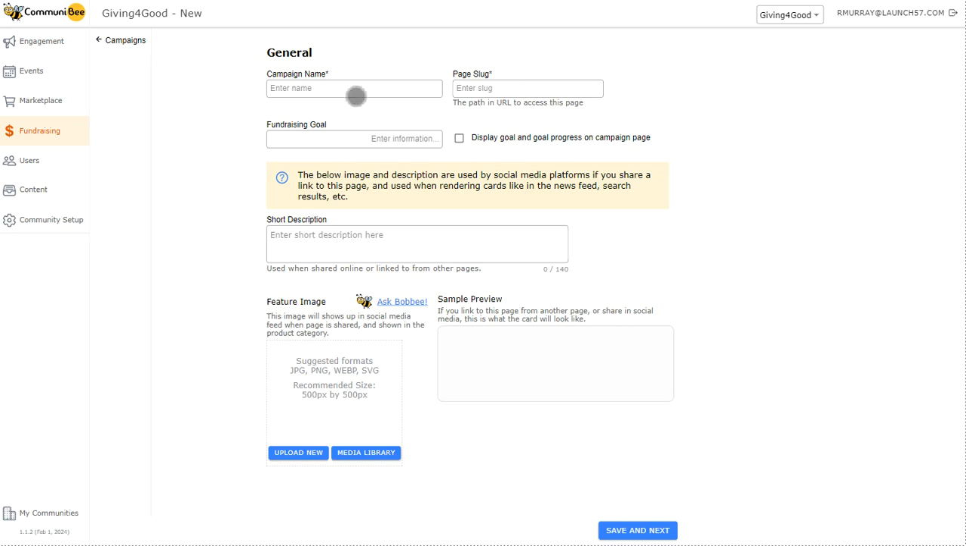So the campaign name, so this is just the name of your fundraising campaign. Very straightforward, and that's going to auto-populate a page slug. So you can keep that or you can update it to whatever you want. Just keep in mind that that slug is going to appear at the end of the URL.